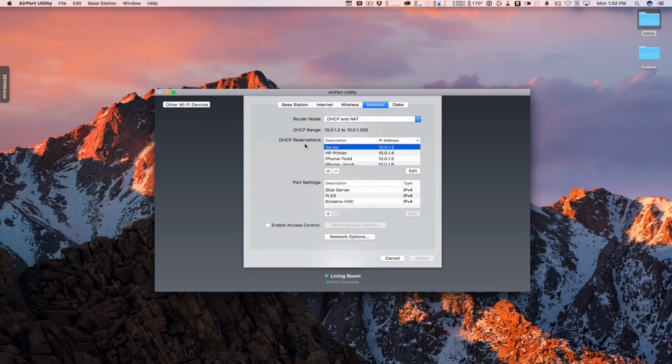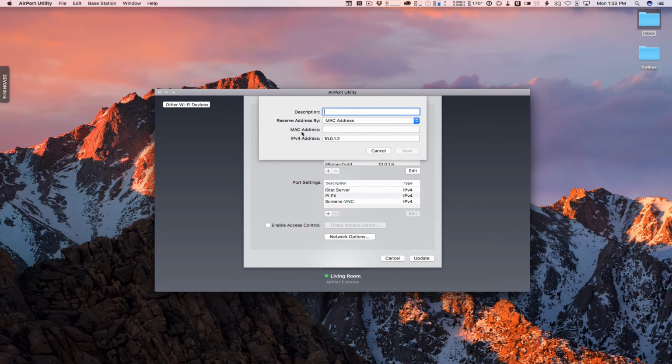That's why that doesn't show up there. And down here is where I have the reservations, and you can see I've got different things already set up. One of the things I want to do is show you how to set up a reservation for your server, because this is going to be very important. To do that, I just click the plus right here, and you notice I can put in a description. For instance, I'll just put in server.